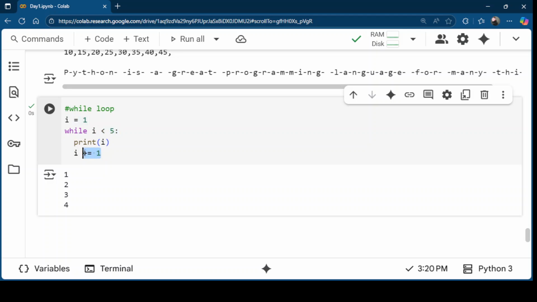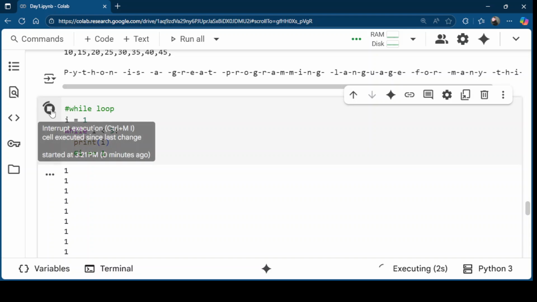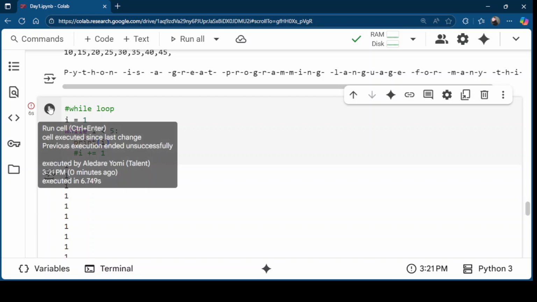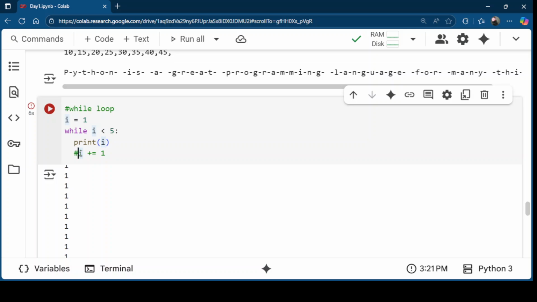And what this line does is to increase i. If this is missing, our program will continue to run. You can see it continues to run. Thank God we have a stop button, so it's very easy. In some cases where that is not the case, the backend application can be very funny.